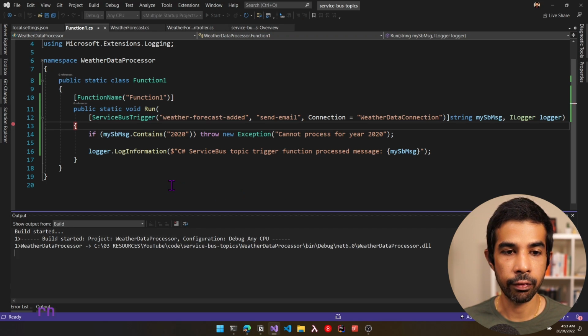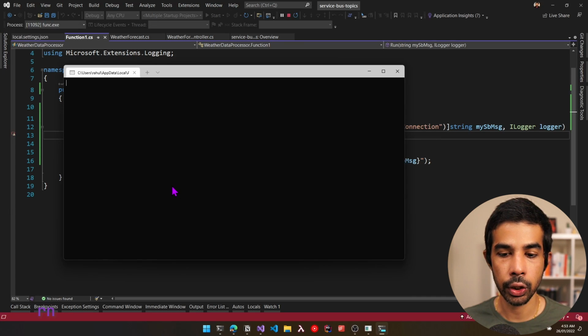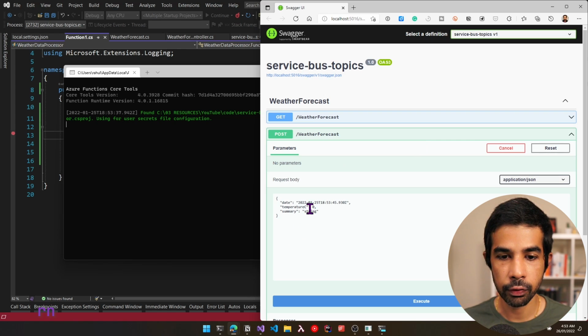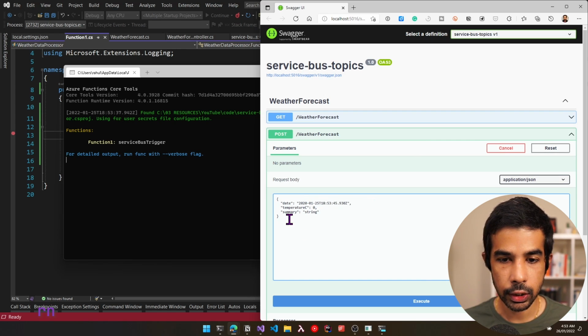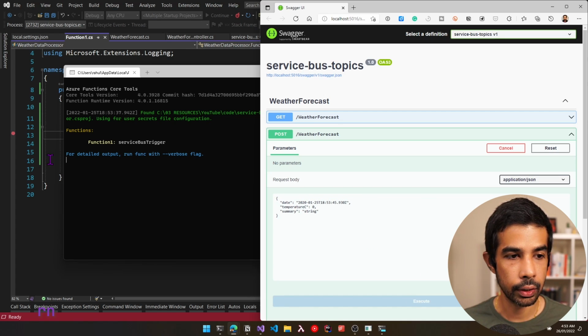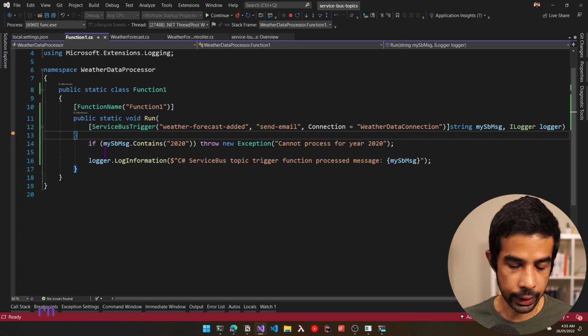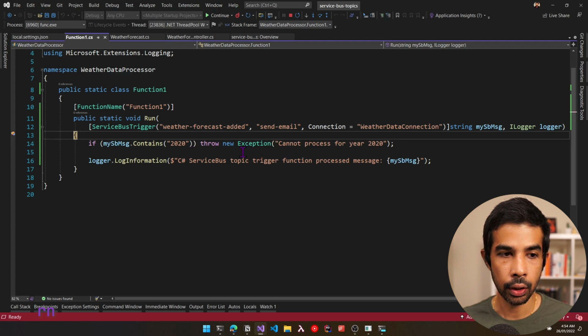Let's press F5 to run both the applications and send a new message to the queue. Let's navigate to weather forecast, try it out and specify 2020 in the date. So let's change this and specify 2020. Let's click execute, which is going to get picked up by our Azure function. Now this throws an exception here because the mySbMsg contains 2020. As soon as we resume this execution, the message is going to get delivered again.